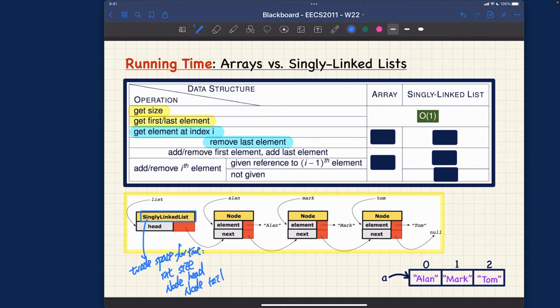For example, rather than pointing to the reference for Tom, it can simply be pointing to null over here. So that'll be big O of 1. That will be a very cheap operation in the case of the array. Basically here I'm making the assumption that no resizing is needed.